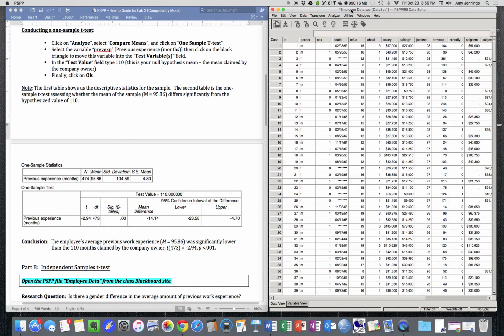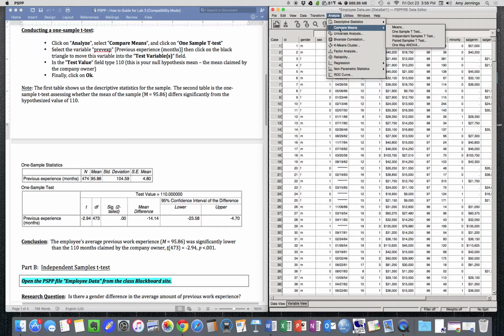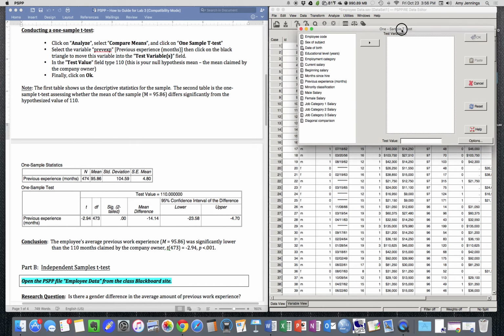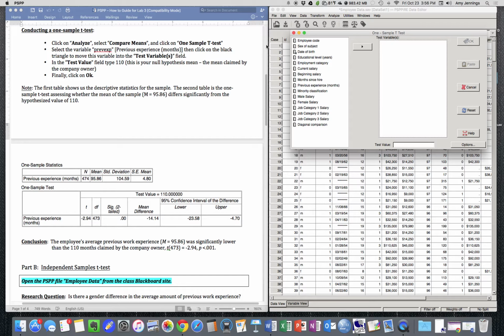So we're going to go into our PSPP data file. Remember, we always use the menu called Analyze when we're trying to analyze our data. And all of our t-tests are going to be under Compare Means, because no matter what kind of t-test we're using, whether it's one sample, independent measures, within subjects, whatever, they're all going to be here underneath Analyze and Compare Means. Okay, right here, second one down, One Sample T Test. So I'm just going to go ahead and click on that. Now, I'm interested in previous work experience, so I'm going to find previous experience in months, okay? And I'm going to click on the little triangle and move it over to my test variable box, okay?